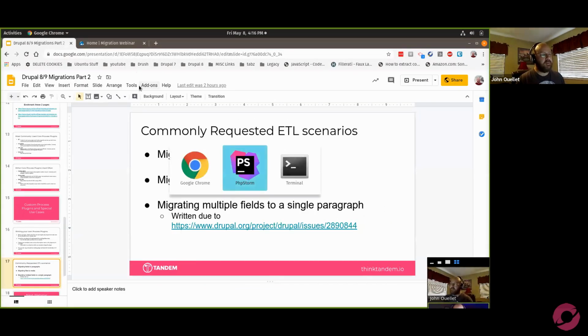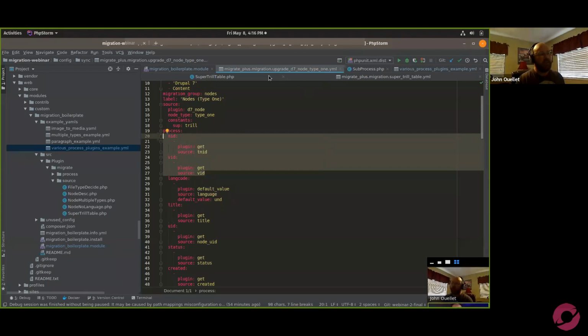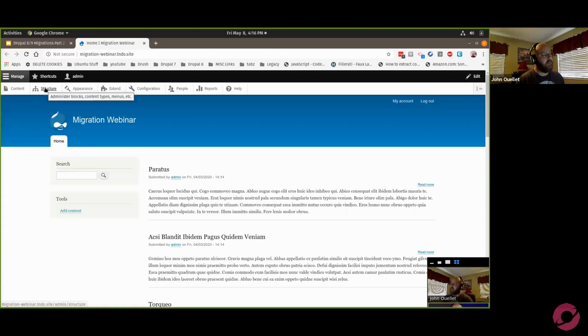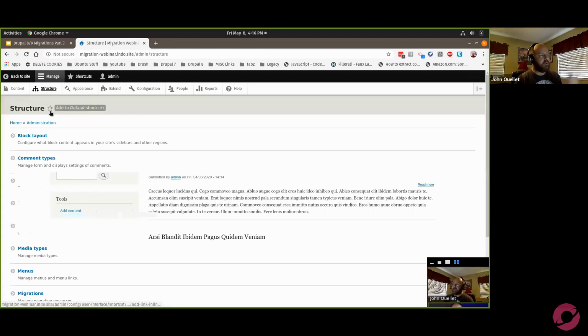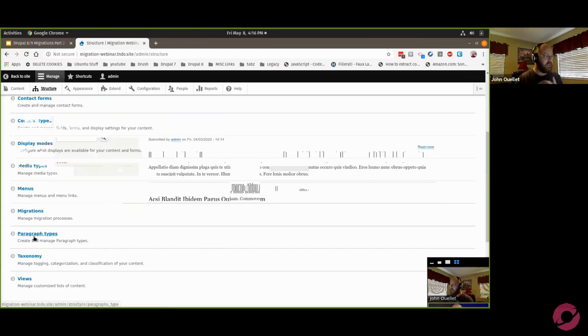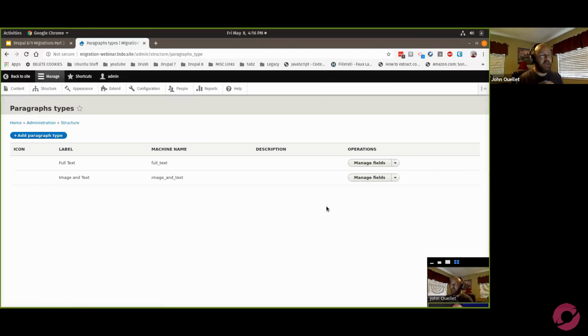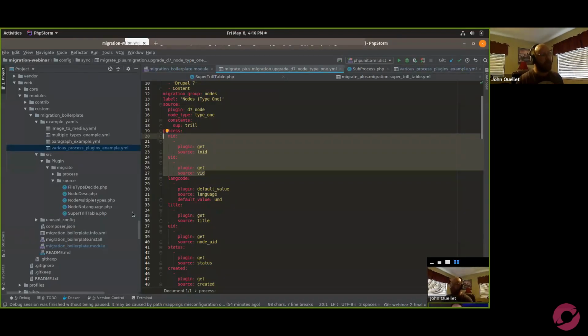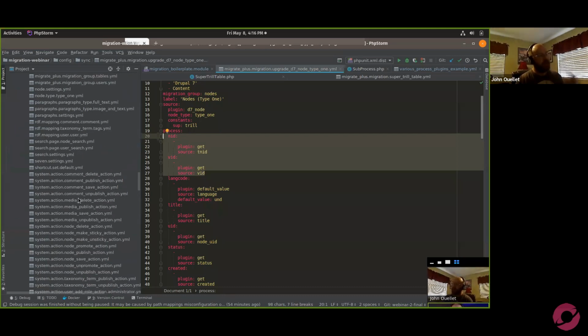So the first one I'll go over real quick is doing a typical paragraph, like a body field and an image, to a paragraph in Drupal 8. And this happens all the time. For this use case, I created an image and text one where it's just two fields, really simple, straightforward. So how you do this is you'll set up a separate migration for the paragraph itself first.